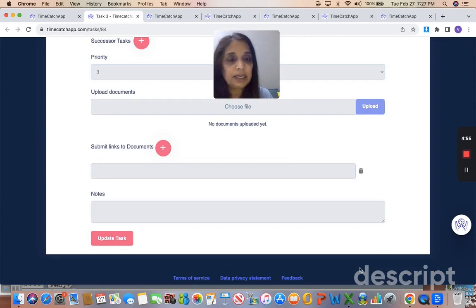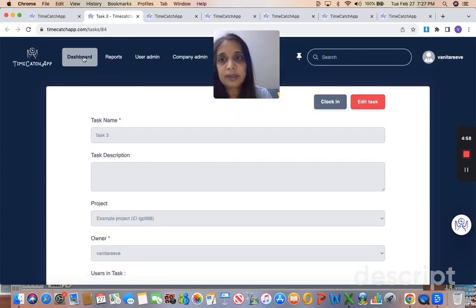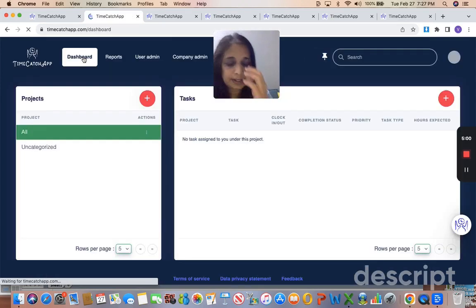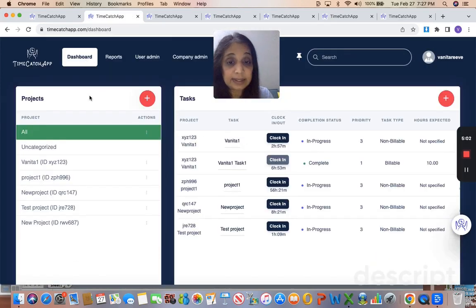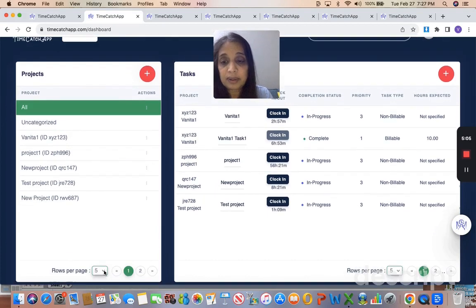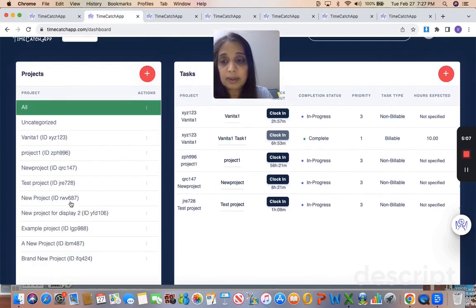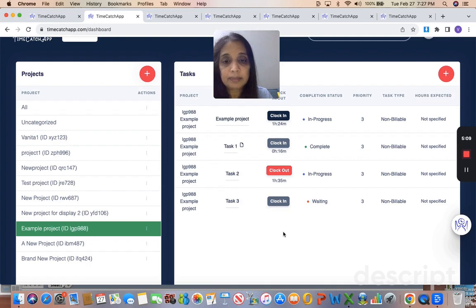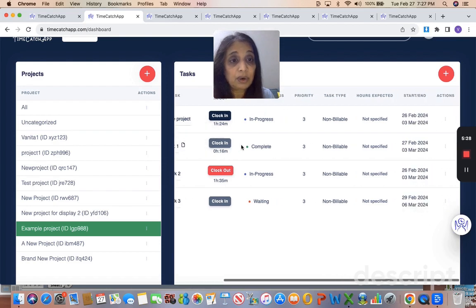The task has been updated successfully. Go back to the dashboard and let's look at what the status is of my project. It's now waiting, and notice that when it's waiting, the clock in button is grayed out, so I can no longer clock in till that start date. The same is true of completed projects. They're grayed out.